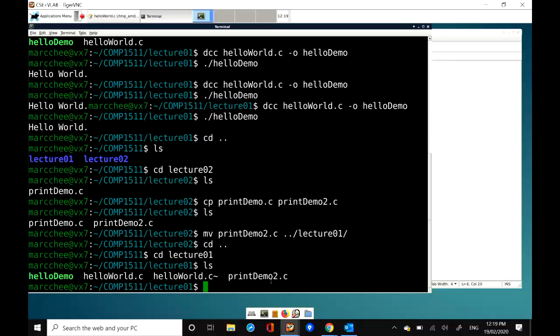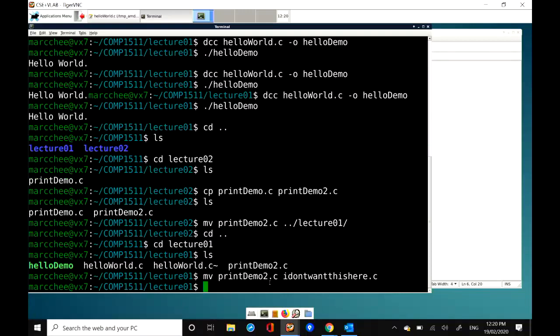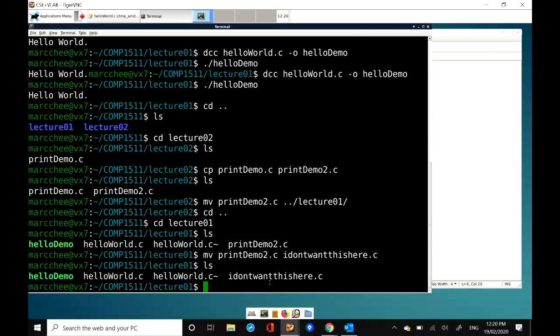I can also do weird things with the mv command. I can move it to the same place it is now, but with a different name. So I can actually use the move command to rename files. So if I take print demo, I'm going to tab complete that, so it's nice and easy. I don't have to type the whole thing in. So I'm going to move print demo into, I don't want this here .c, because it's a program from lecture 2. I don't want it in my lecture 1 directory. I'm just going to rename it that for fun. I don't want this here. Do my ls again, and my file now has changed to I don't want this here. So we can use the move command to actually move a file to a different name without actually moving its location.